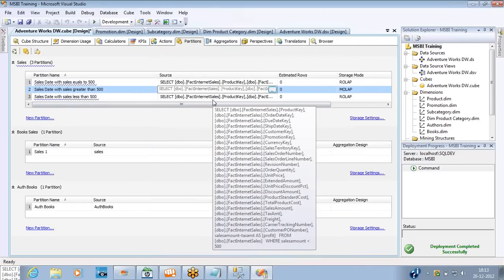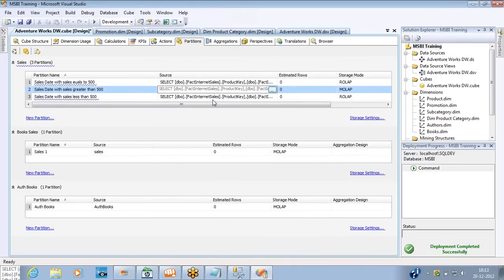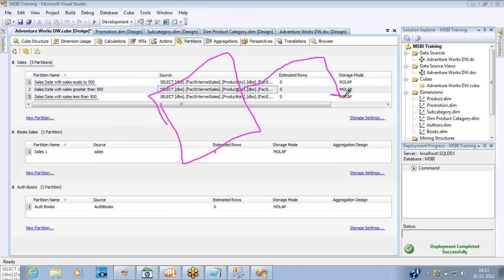What is the difference between table binding and query binding? Table binding is like giving a tank of water to you and asking you to release all the water into another tank using 1 pipe.